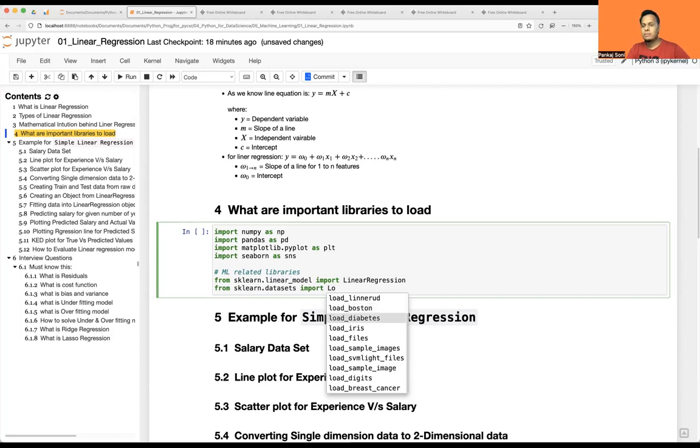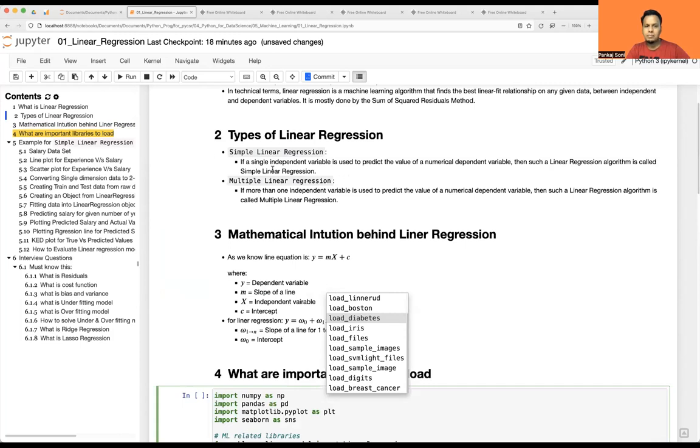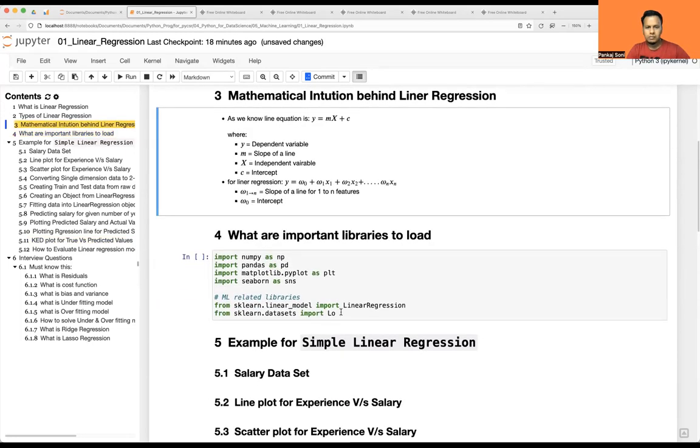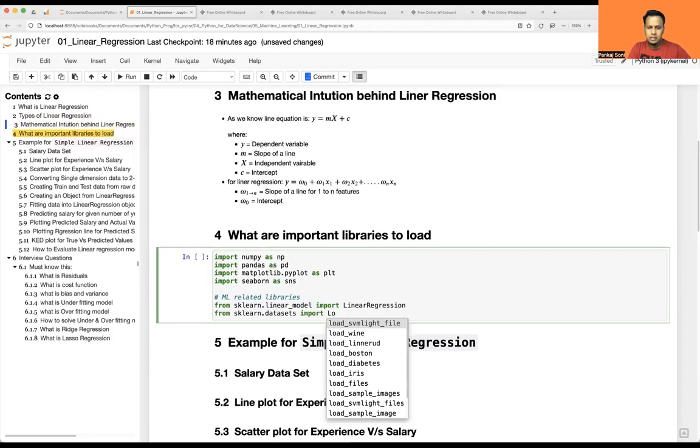Diabetes and Boston are mostly related to regression. We have two kinds of regression, right? Simple and multiple linear regression. So if you want to perform multiple linear regression, go with the diabetes or Boston dataset. For simple regression it was not there, that's why I loaded external data. Just for the time being, I'm going to load it for you guys. So load, let's say, Boston. I'll show you also.